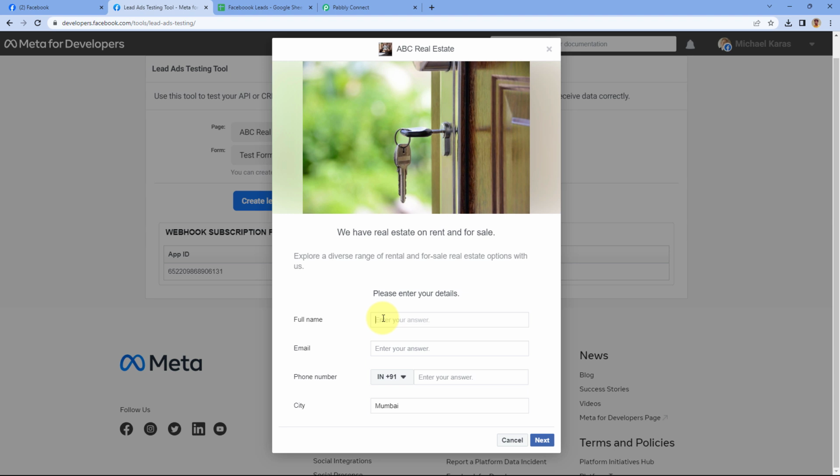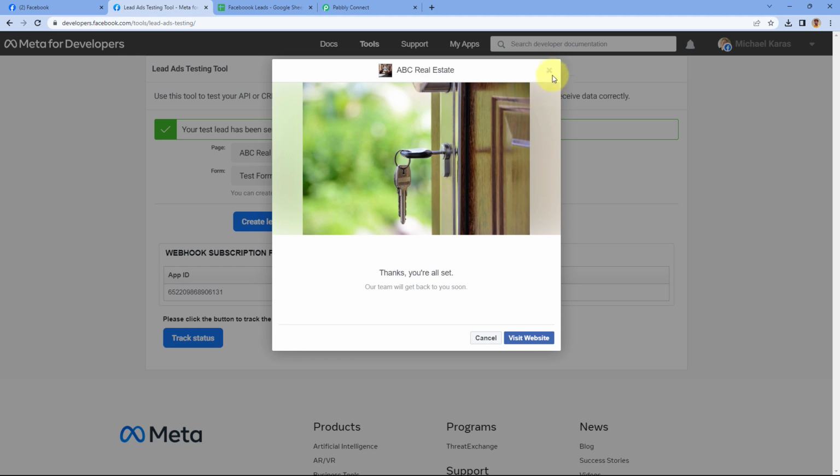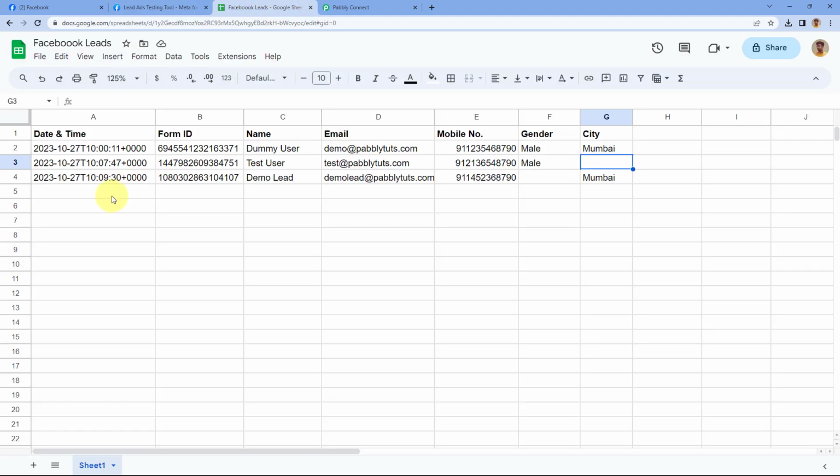So, let's take an example. The name of the person, the name of the lead, is demo lead. Then we are going to enter the email address as demolead@pabblytudes.com. Let's enter a dummy mobile number, and then the city is Mumbai. Let's click on next and click on submit. So as we click on submit, you can see we have generated another lead. We'll go to our Google Sheet, and here you can see instantly within seconds the new lead details are added.